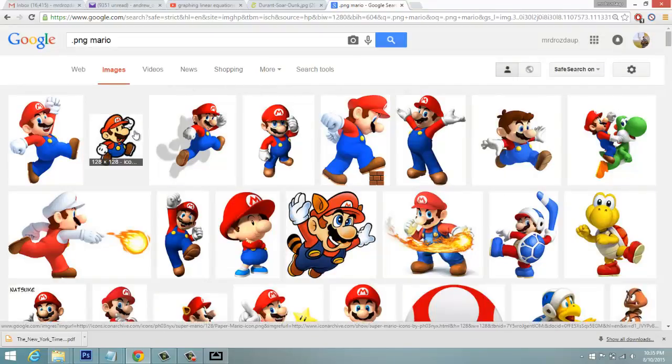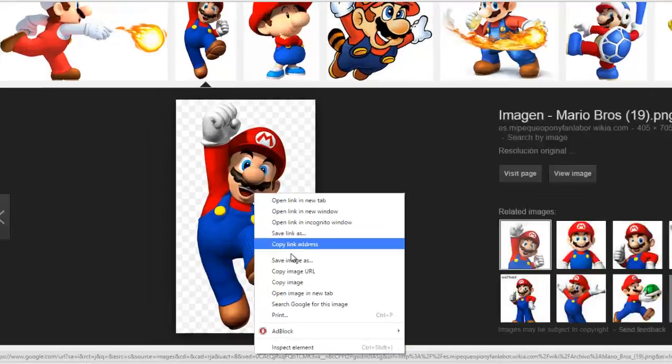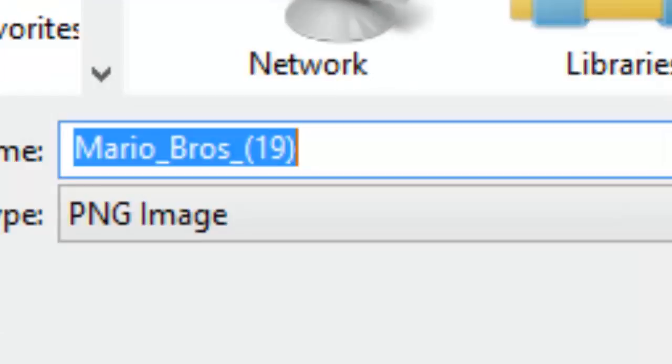Let's see. I'm looking at the different dimensions. All right, we'll just use this one. It's not that serious. I'm going to right click. I'm going to save image. This is a Mario Brothers PNG image. Great. So now we've got a couple.